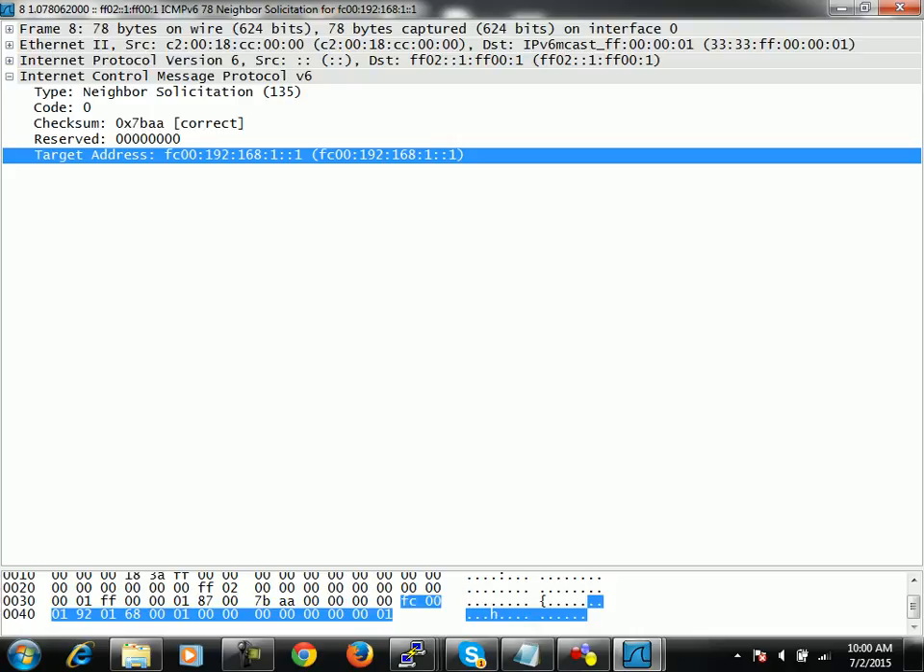Have you understood it or not? So first of all, neighbor solicitation will be generated for the link local address, and then after, for that address which you will define onto your interface statically. Fine, good.